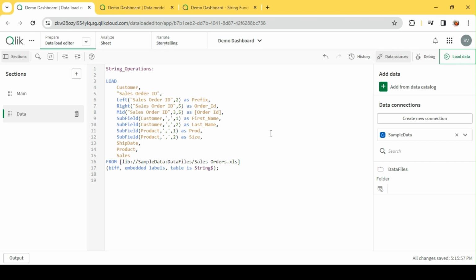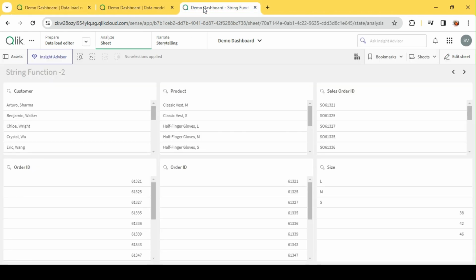Hey guys, in our last video we saw a few string functions and we also explored how to create new dimensions out of them, right? We created new calculated fields with functions like left, right, mid, subfield, etc. So today we will see a few more commonly used string functions based on the same example.